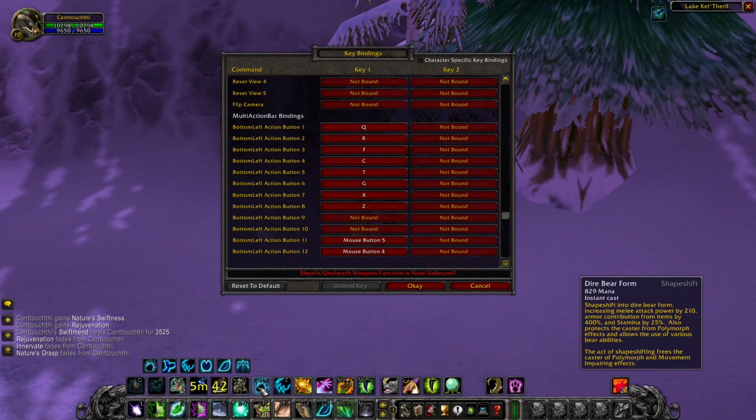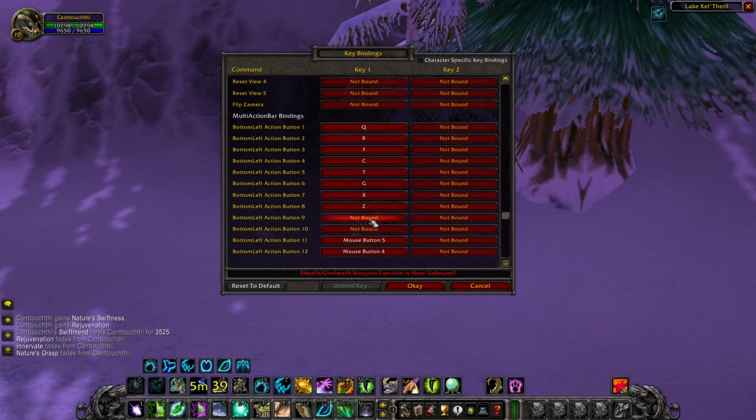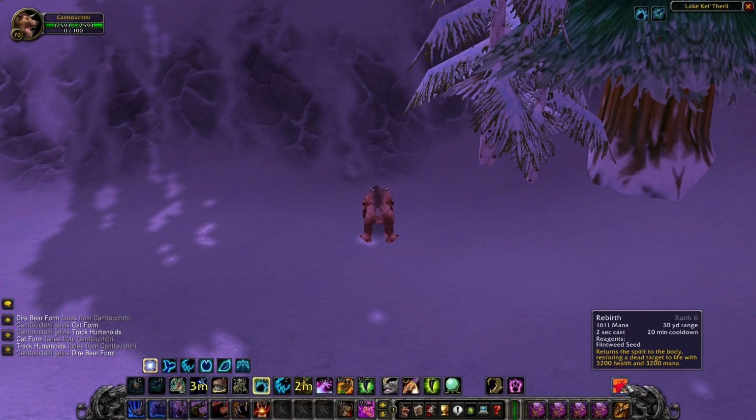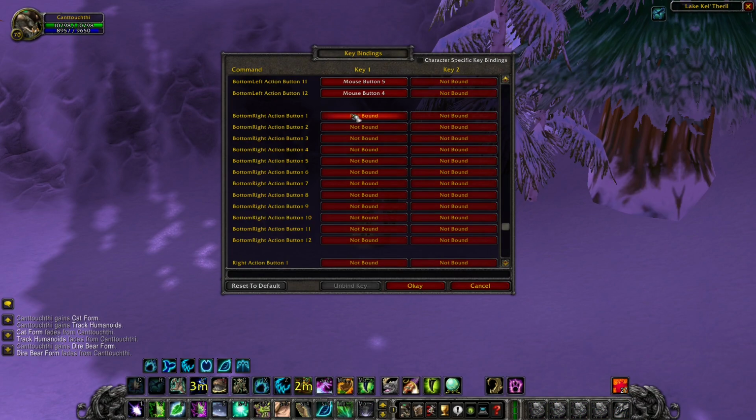X for the dire form and the cat form Z. Now we have 2 more not bound. So what you can do with them is add shift to the keybind. Let's go ahead and add shift X and shift Z. We got more keybinds as well on the right side. Now the bottom right action bar.